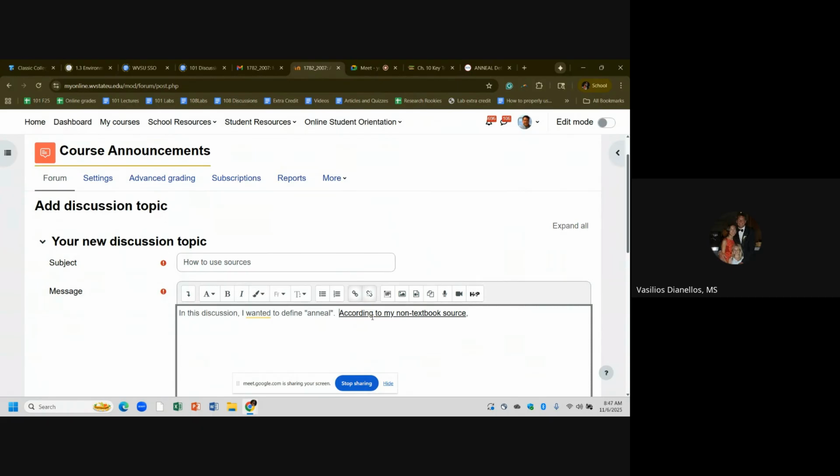It's very obvious which source I used. Now the reader can just click on there to read the source. Now here's the part where people seem to be messing up on. Next thing you want to do is quote your source.